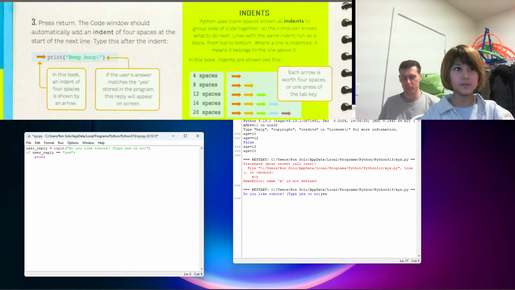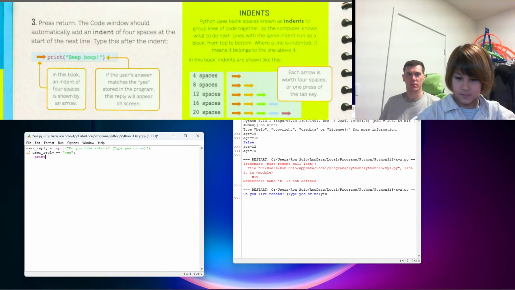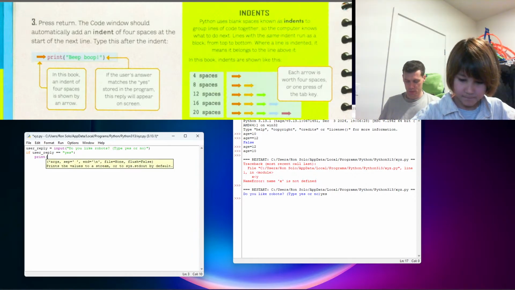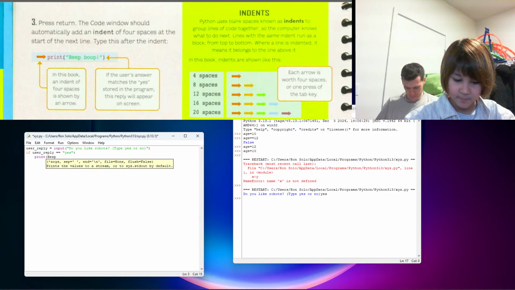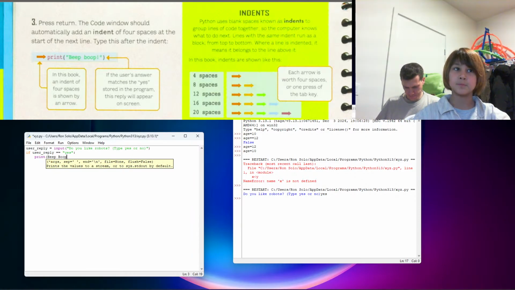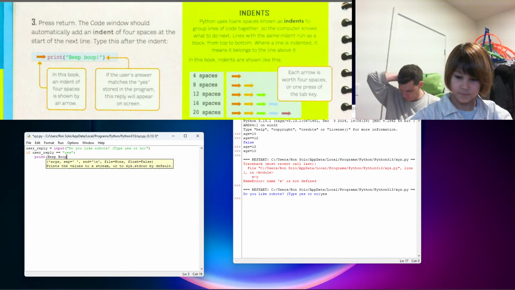Type print and then parentheses, and then quotation marks. Beep boop. Oh, you forgot the quotation marks. I'll write beep boop first. Okay. But I didn't write beep boop first on purpose. Oops.